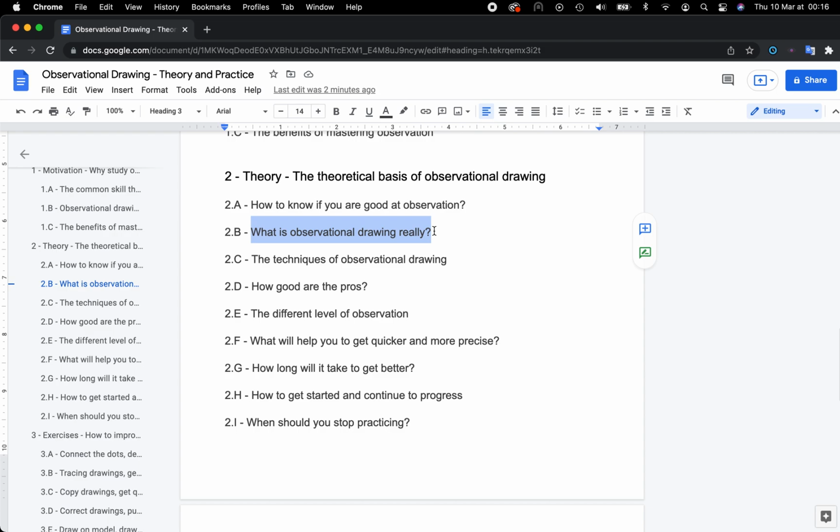Then, what is observational drawing really? When you start out, or if you are in art school, teachers don't really explain well, I feel, what observational drawing is theoretically. So I'm going to do that in that chapter.